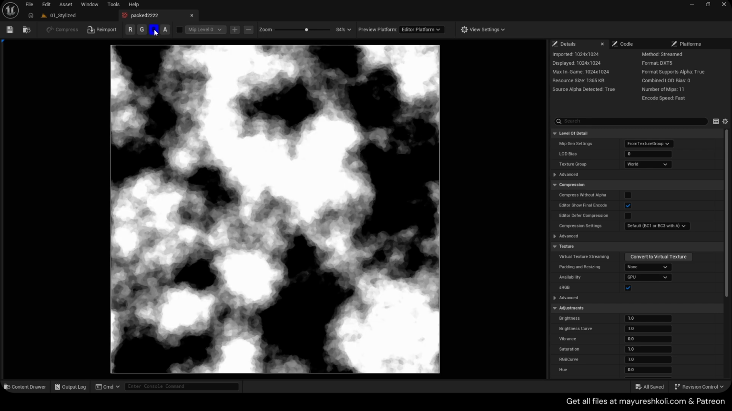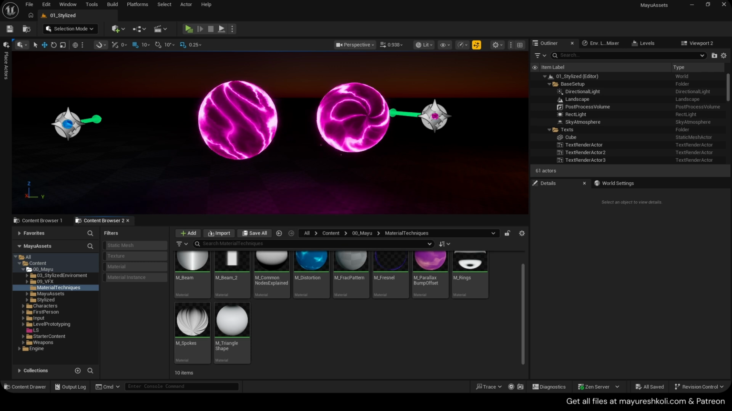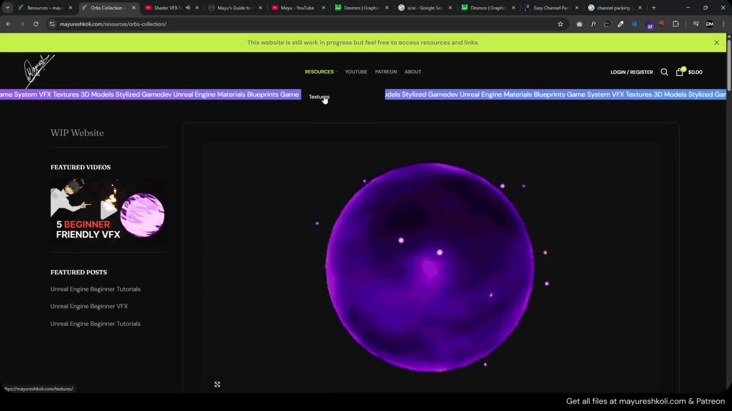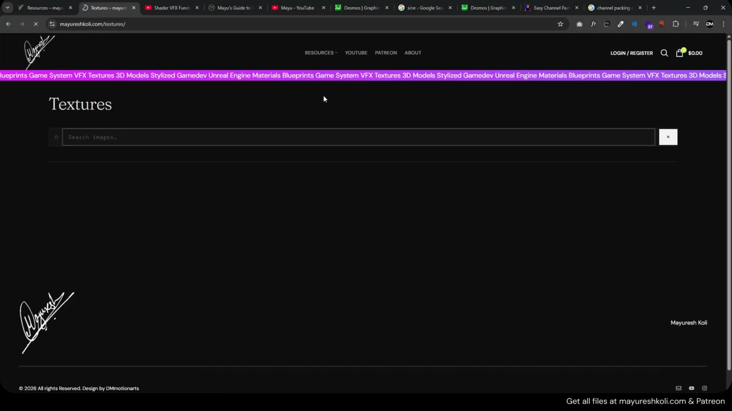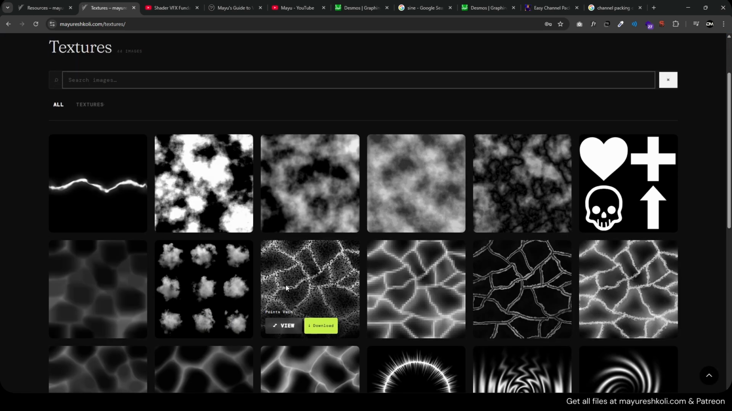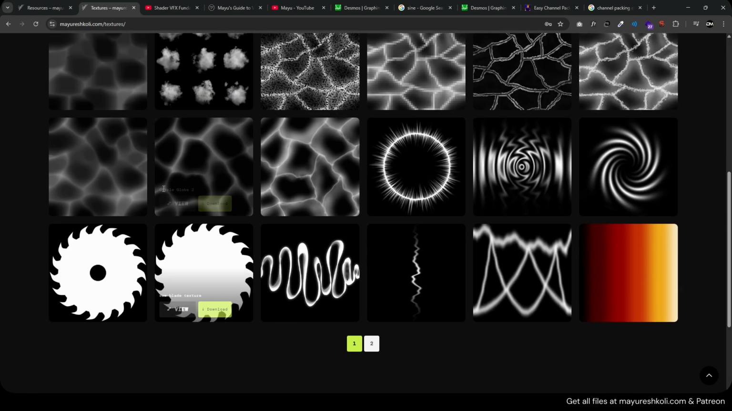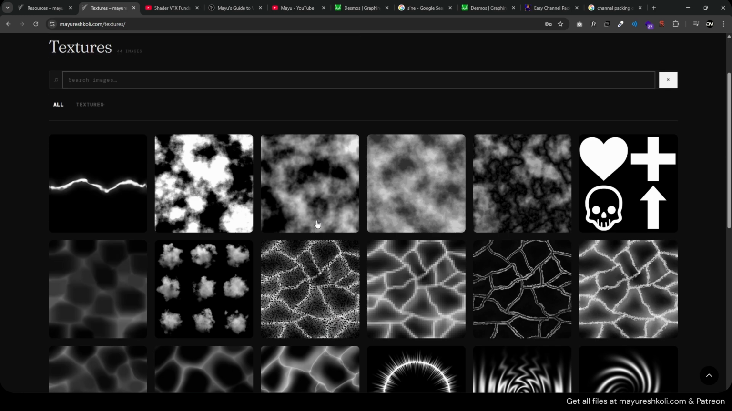So this is the fastest way that I found to make a pack texture. And if you go to my website, you could find some textures in here, and maybe you download each grayscale like this and then convert it into a pack texture. But in this one, I haven't really created any pack texture. It's just you download 3 or 4 of them and create yourself.